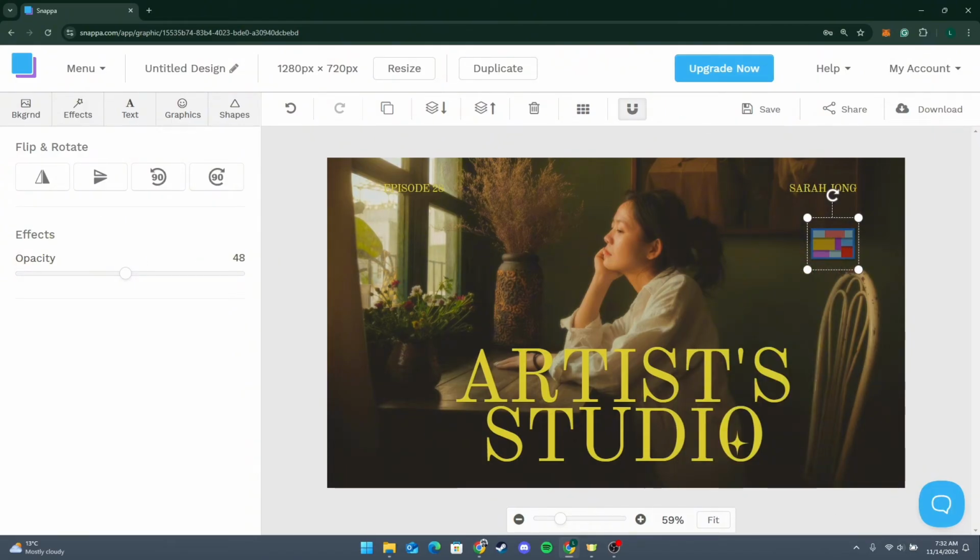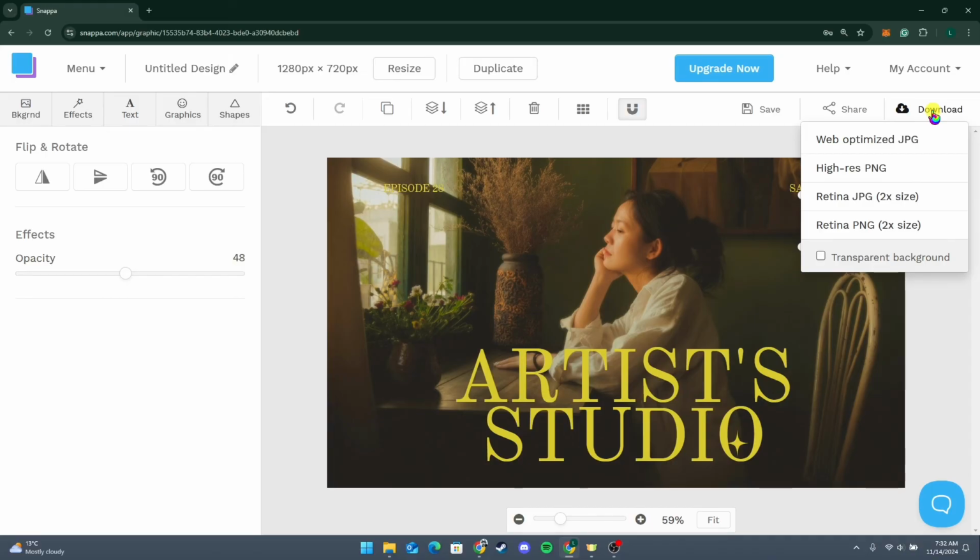Place icons in a strategic area of your design, such as near important text or to draw attention to a specific message. Experiment with different placement until the icon feels well integrated into the overall design. Preview your design to ensure that the icons contribute to the visual flow and don't distract from other elements. Once satisfied, download or export your design.